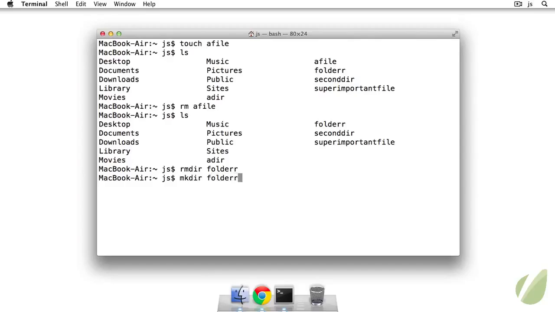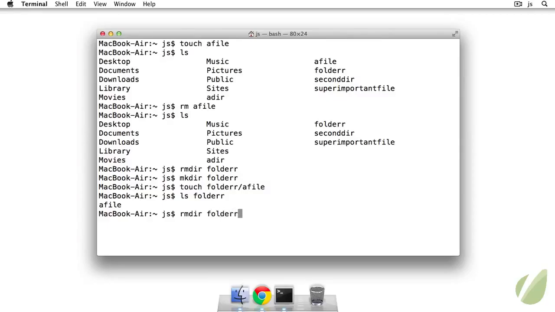But let's just go ahead and create the directory folder with 2 R's, and then we'll create a file in there, folder / a file. So now whenever I ls folder, it shows me a file. So if I try rmdir folder, it will give me an error. It says directory not empty.